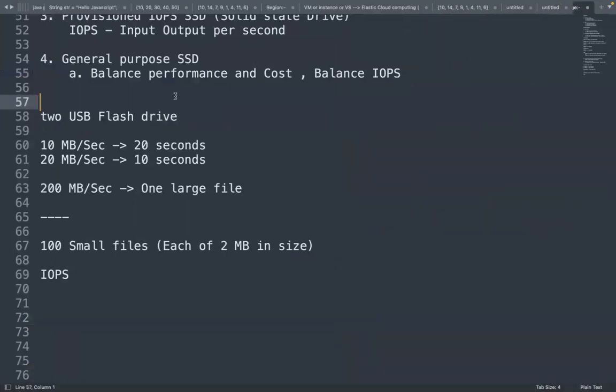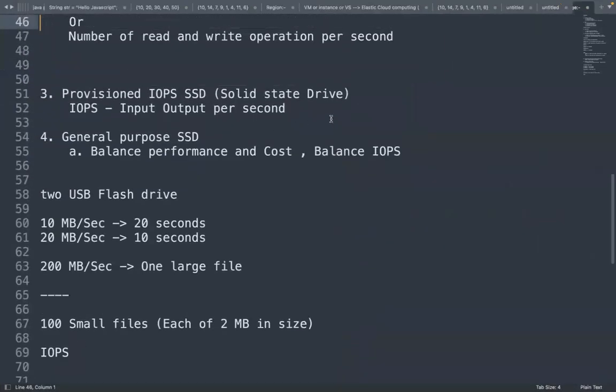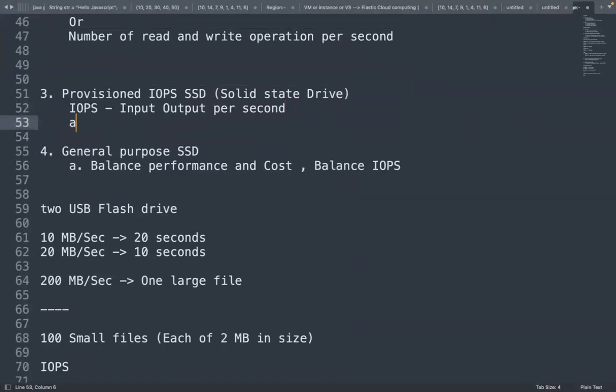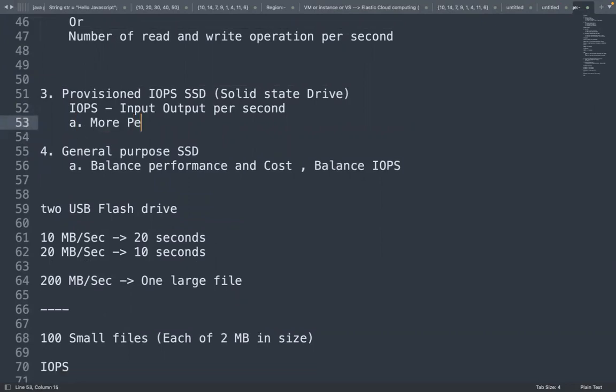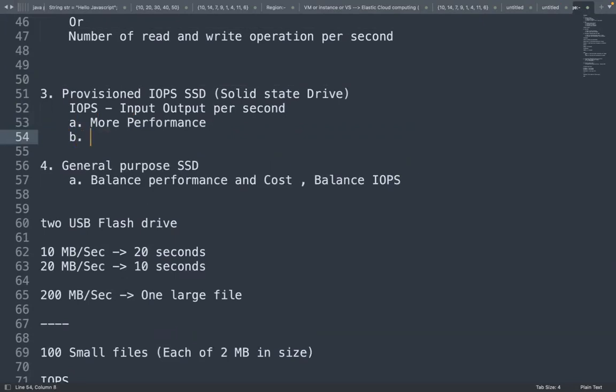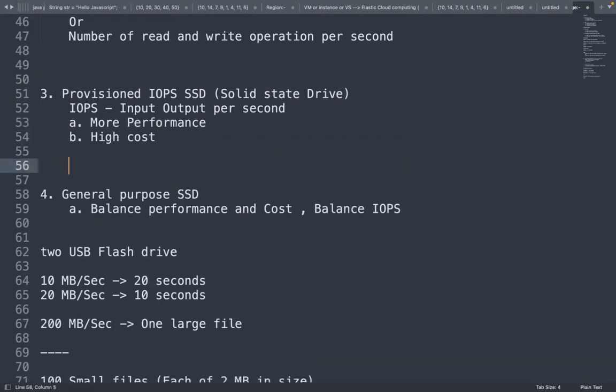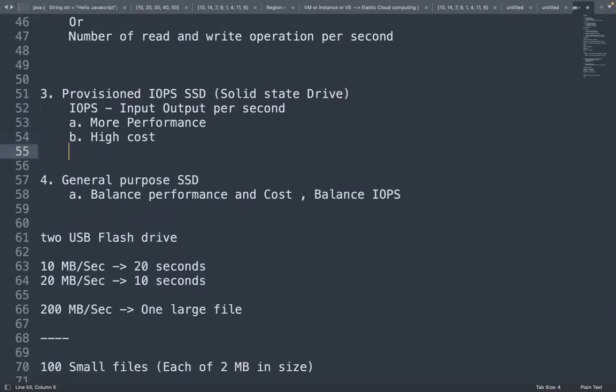If you ask me, Provisioned IOPS will give you great performance, guys, more performance. And the second point is that you have to pay a lot of money here. High cost. So when should we go for Provisioned IOPS? The use case is good for continuous traffic.